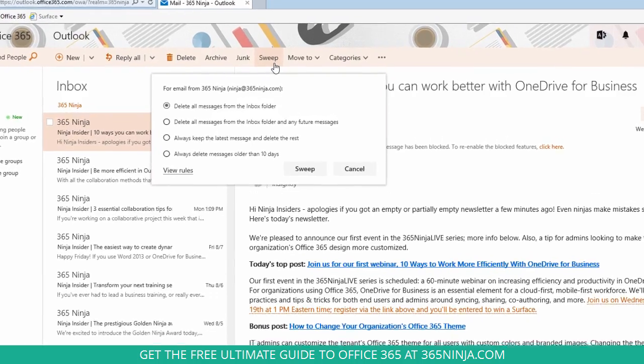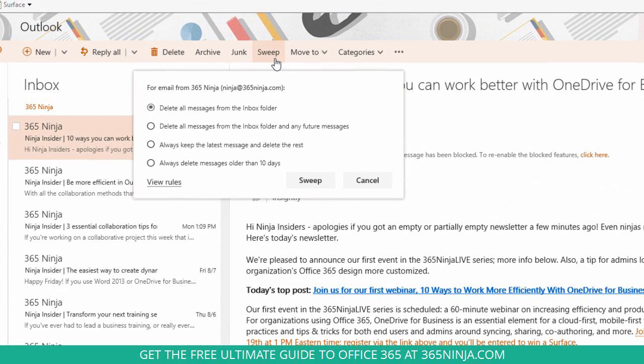So it gives me a list of actions that I can take on any email from the sender of the message that I selected. So I've selected one of my Ninja Insider newsletters, and I can do four different things. I could delete all messages from 365 Ninja. I could delete all and any in the future. So this is really almost like blocking somebody from emailing you. You could always keep the latest message and delete the rest, or always delete messages older than 10 days. So depending on who your sender is and what you want to do, you might pick one of these options.